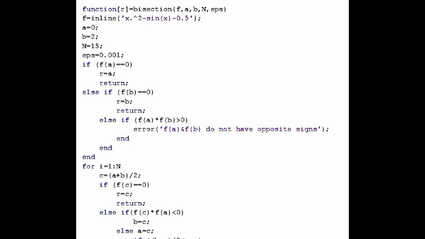If not, then just carry on the iteration. Else if, now check the next step: if it is not the root, exactly not equal to 0, then it means C, the midpoint, has to replace either A or B. So this is the condition here. You can also compare with the same sign conditions, or with the opposite sign conditions.